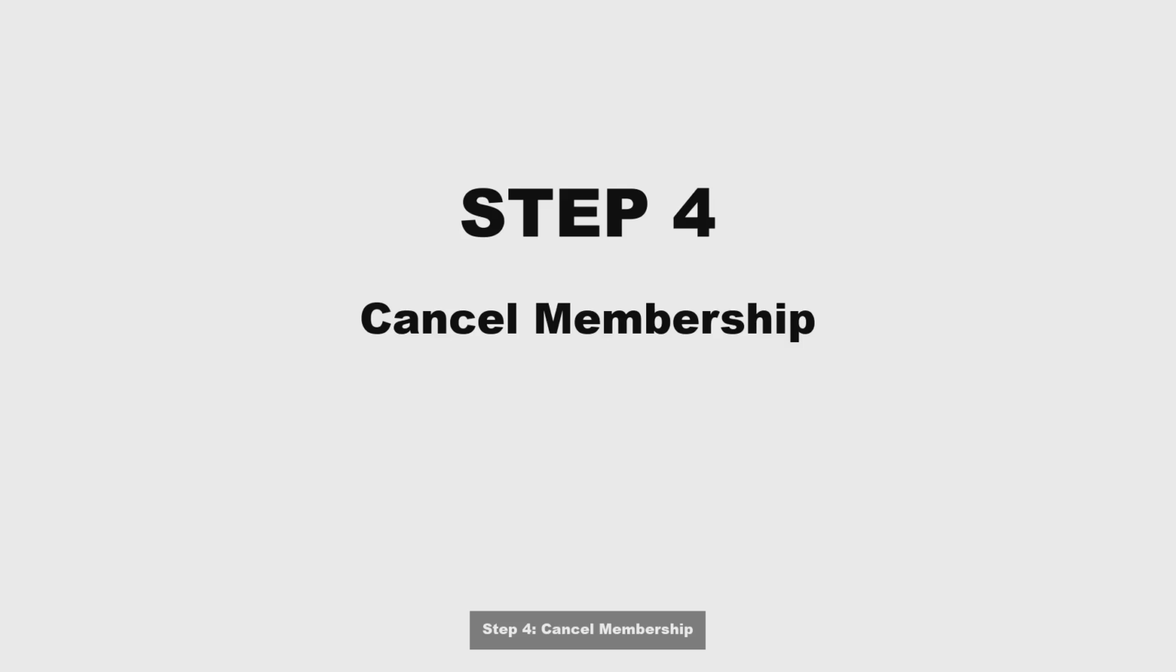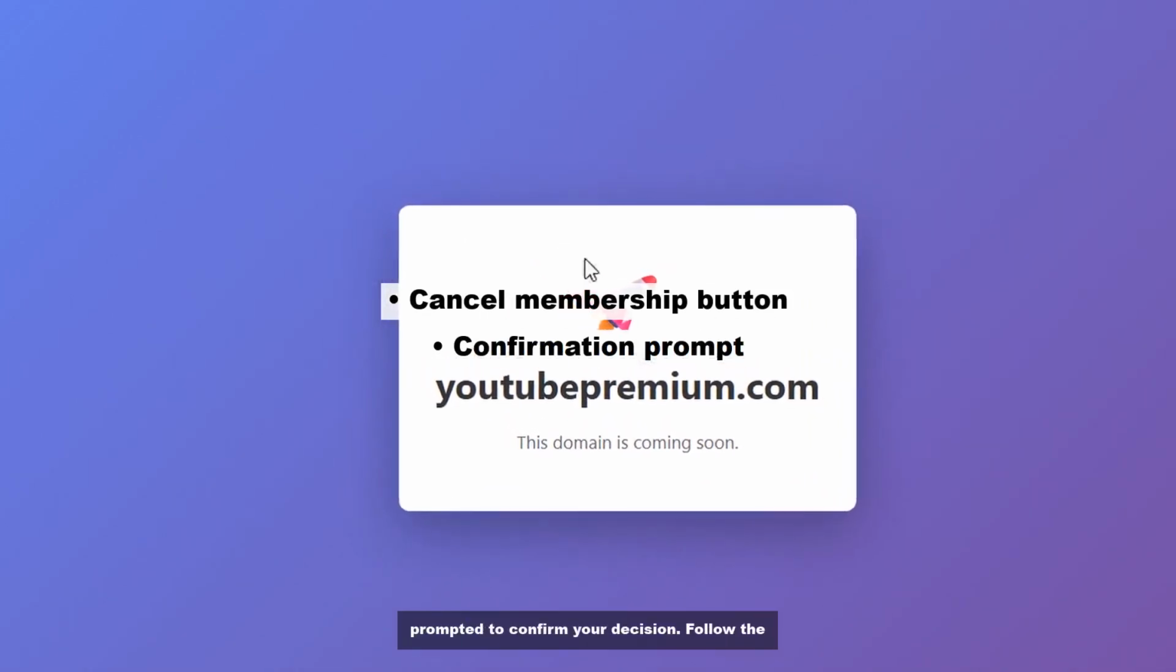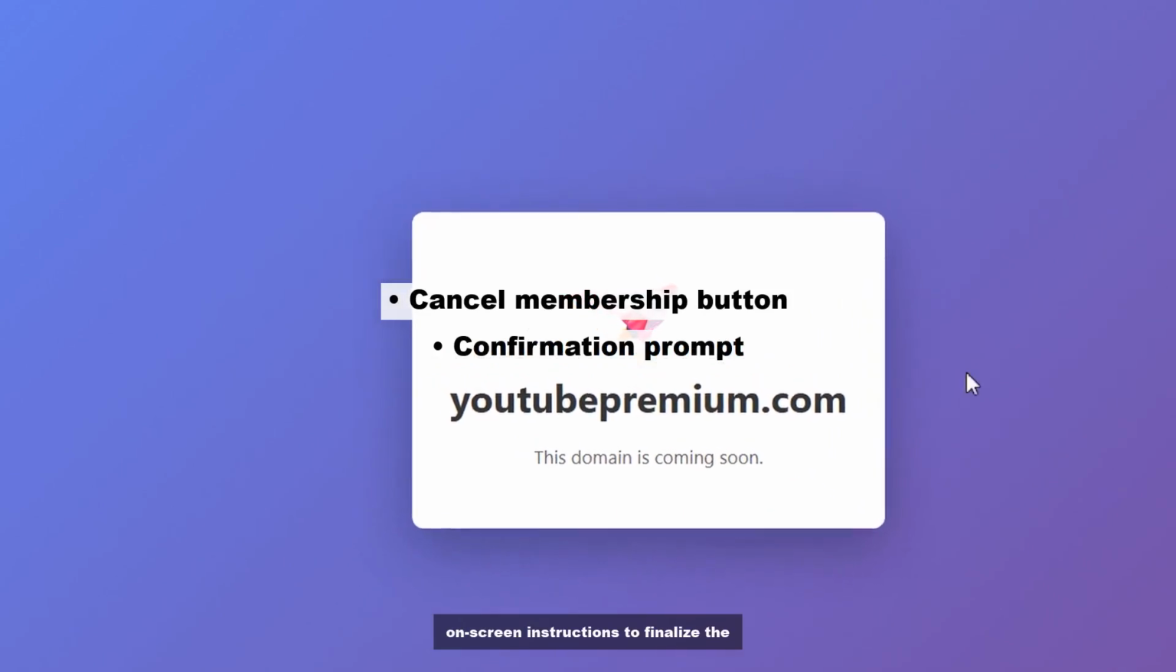Step 4. Cancel membership. Look for the option that says Cancel Membership. Click on it and you may be prompted to confirm your decision. Follow the on-screen instructions to finalize the cancellation.